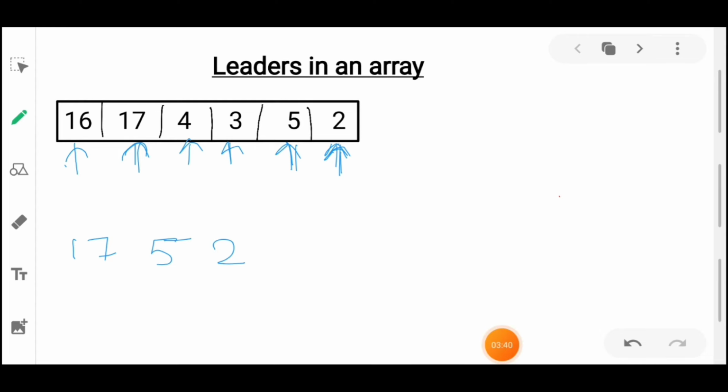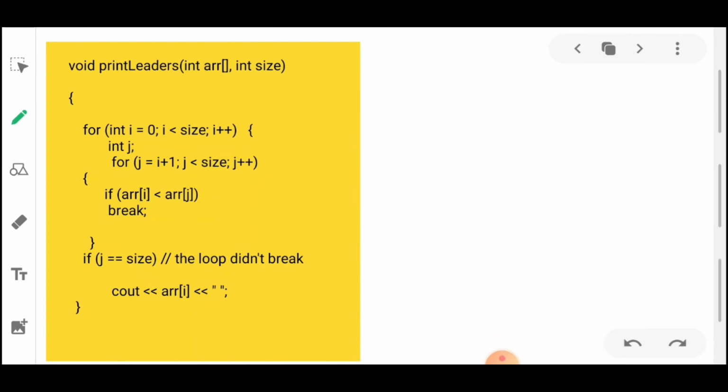So let's just see the pseudocode of this approach. This is the pseudocode of the previous approach that we have discussed, using two loops and checking if the current element is greater than all of its right elements, then you can clearly say that this is our leader. So this is the code. The time complexity of this approach will be O of n square because we are using two loops here.